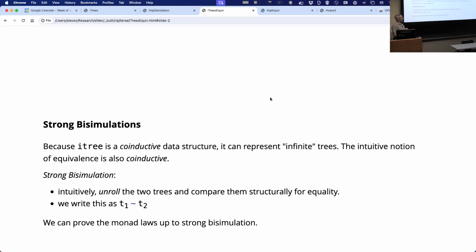All you really need to know is it's basically what happens if you imagine the process of unrolling the iTree to infinity, so sort of building the full tree forever. And two such trees are considered strongly bisimilar if they have exactly the same structure, tau for tau, node for node, branch for branch, and it's extremely strong. Yeah. Why not weak bisimulation? Oh, that's going to be next.